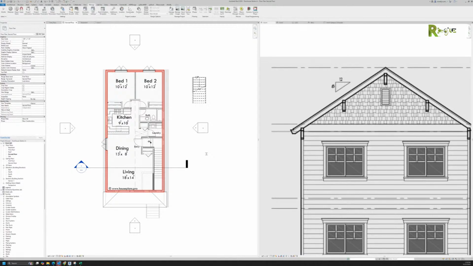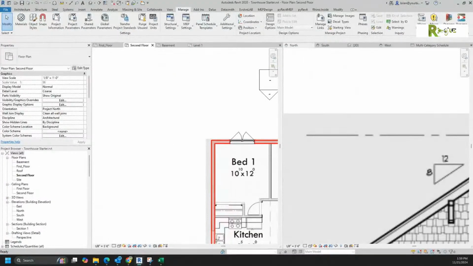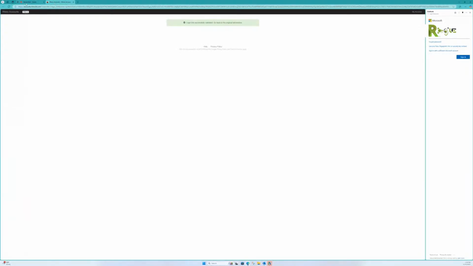Let's see. I need to stop sharing this screen. I now need to share that screen. That didn't happen in my original window. It says login link successfully validated. Go back to the original tab window, but I guess I'll go back. Make sure you close out of Revit when you're doing it. Oh, okay, I'm not in Revit, so I guess I'll just X out of here and hit that thing again.